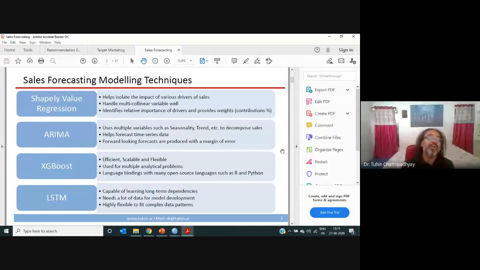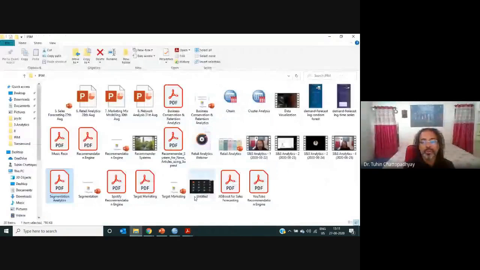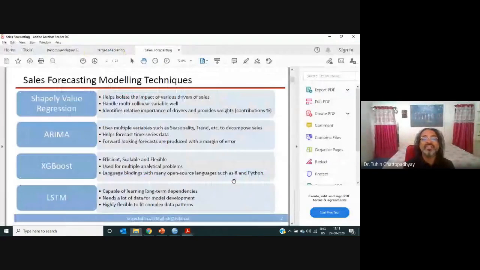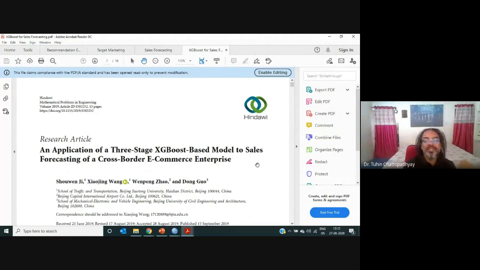Then you see what kind of applications they have in business houses, like what kind of forecasting problems have been solved by applying extreme gradient boosting. For example, I was reading a paper like this. Let me show you also. This paper is about an application of a three-stage extreme gradient boost based model to sales forecasting of a cross-border e-commerce enterprise. So study by yourself. The internet is flooded with this kind of papers. If you want, I can even share that.